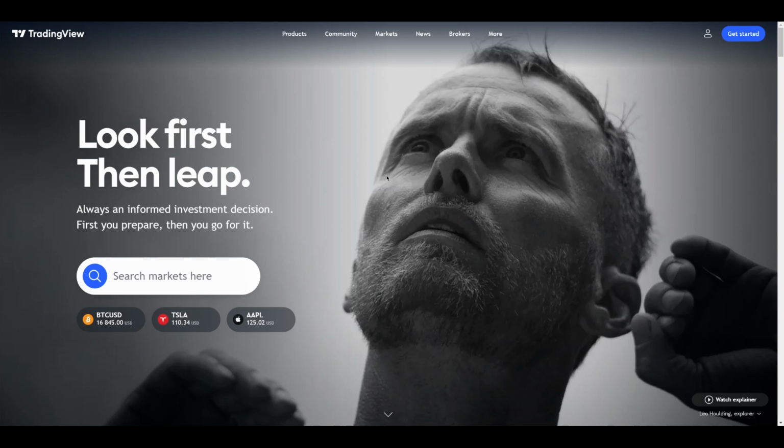Now, if you first go onto TradingView.com, this is what the page is going to look like. You're going to have to go onto the right-hand side up here and click on Get Started.